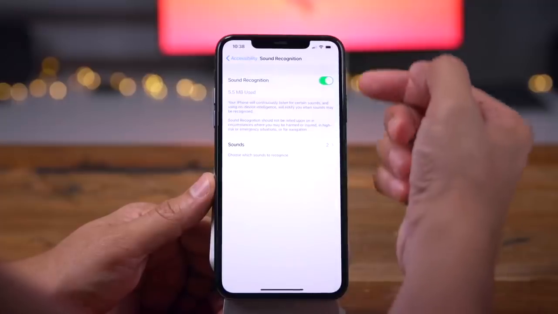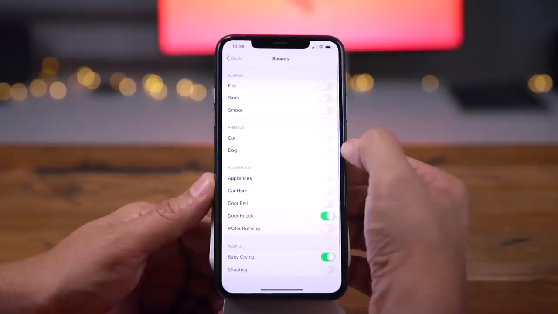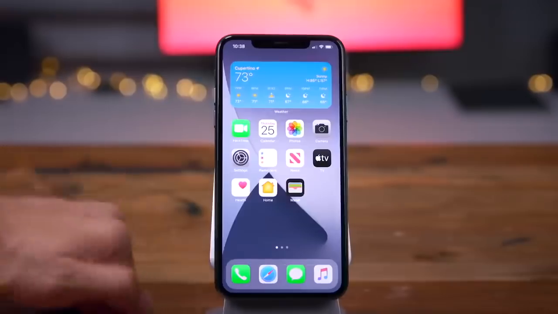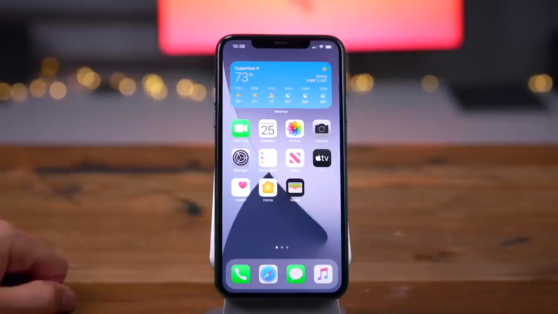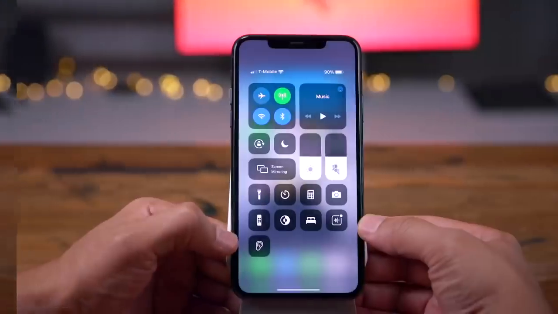That's going to open up the accessibility sound recognition settings. So this is a new accessibility option that's linked directly in Control Center. And watch, when I knock, it's going to surface a notification there saying that it heard a knocking sound. So you can imagine how handy this would be for someone hearing impaired.